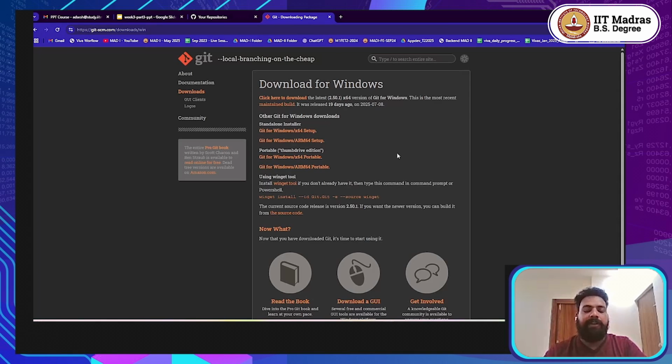Once Git is installed, you can open VS Code and run Git wherever you want. When Git is installed, it also provides you a terminal of its own, called Git Bash.